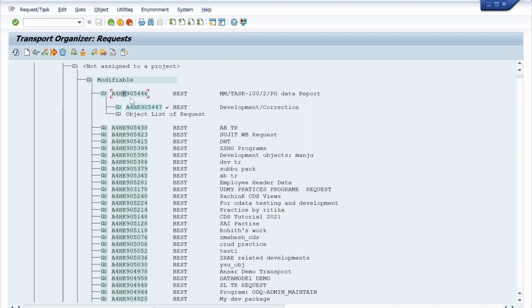For every change request, we'll have to create a new transport. As long as the transport request is in modifiable status, you can use it. Once you release it, that is gone. We cannot use it again. You need to generate a new transport request for the new changes.